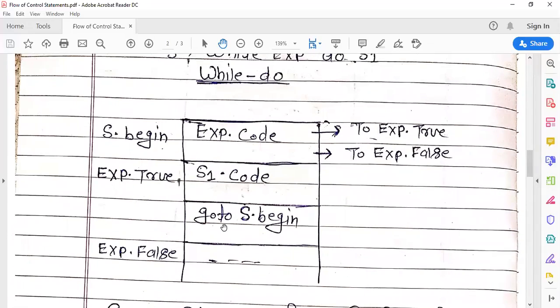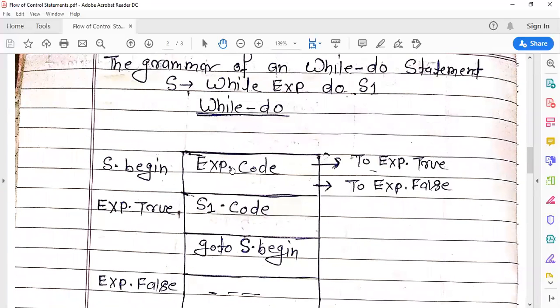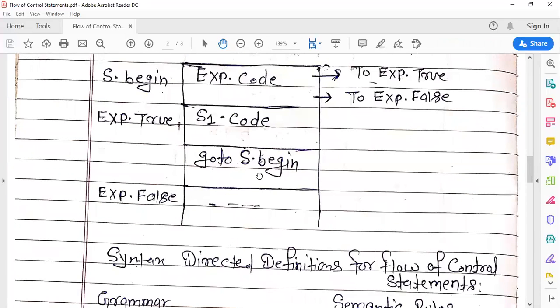So what is S1.next? If S1.code is executed, then what is the next statement? Control jumps again to S.begin. So we are saying S.begin is assigned to S1.next. And next is S.code: S.begin is appended with the exp.code, this is appended with exp.true, this is appended with the S1.code, and this is appended with go to S.begin.